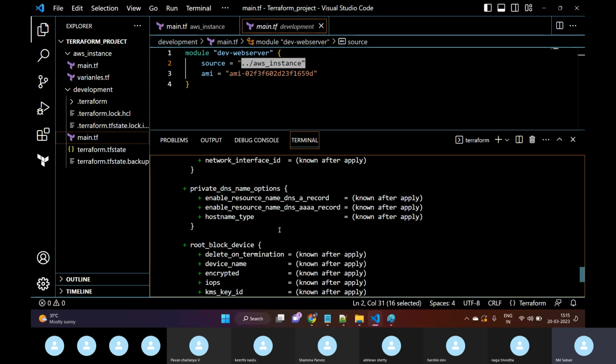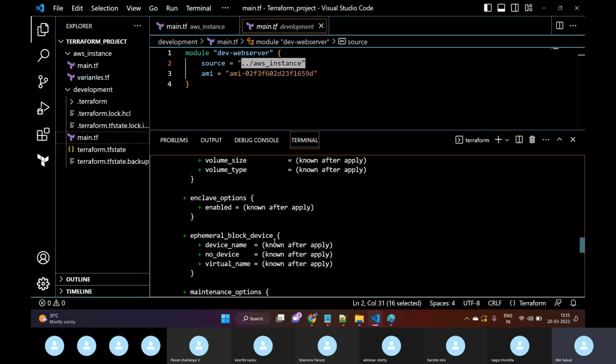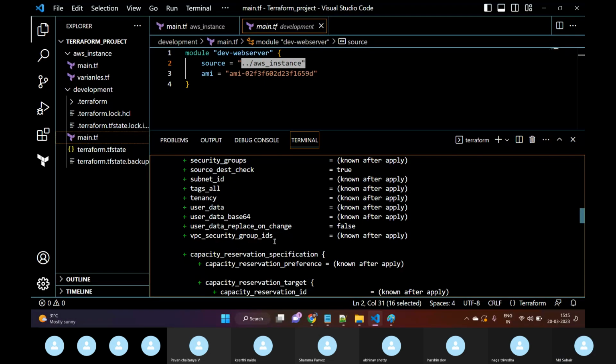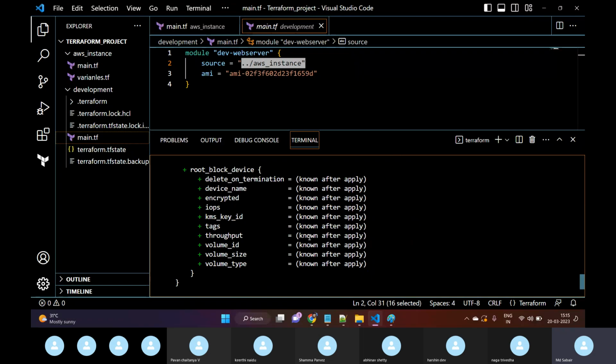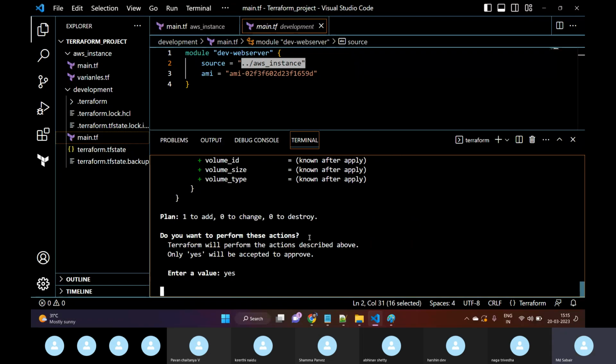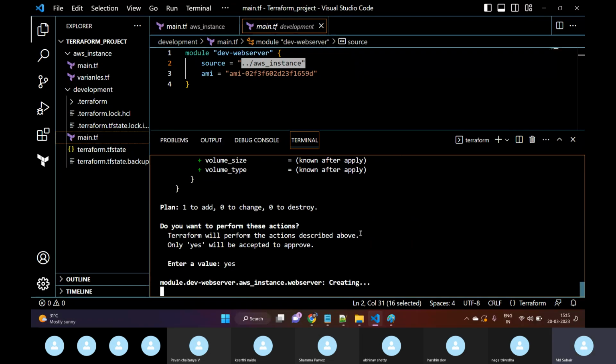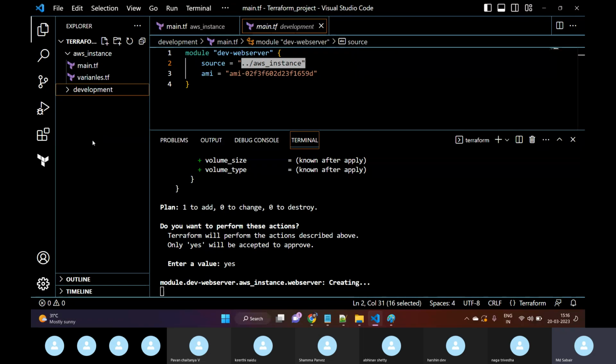Okay. If I open this and scroll up, see here it is calling from this particular aws_instance.web_server. From this particular module we are trying to create one instance. Okay, so if I say yes, then this will create one EC2 instance for us.